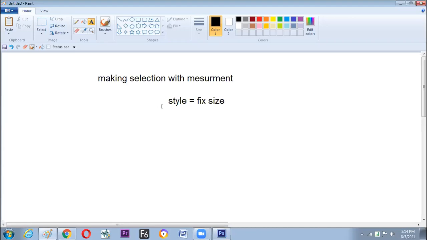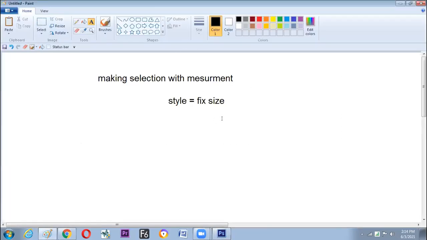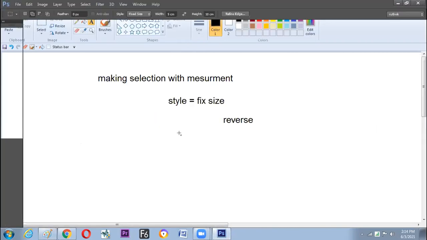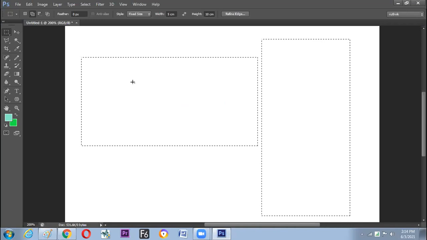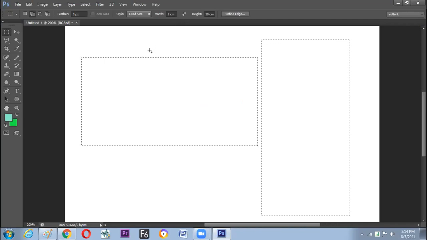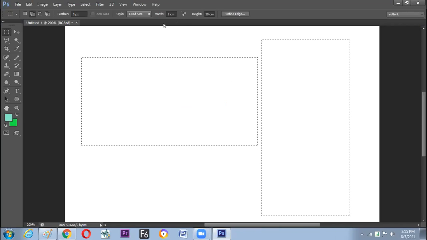Now this part is clear. Fixed size, and fixed size could be a reverse also. It could be a reverse as per the requirement. And here you have seen how the reverse can make us get a horizontal box to a vertical box, portrait to landscape, with the same measurement.